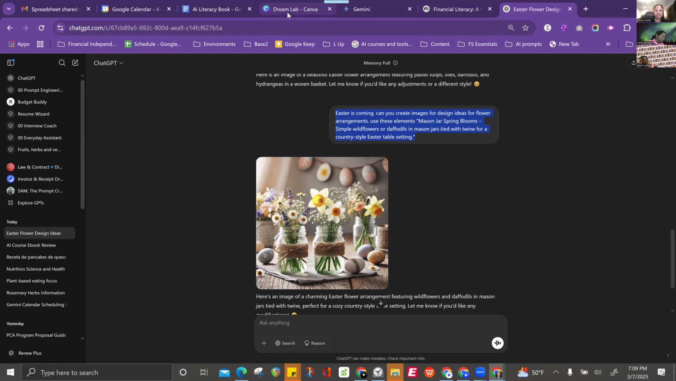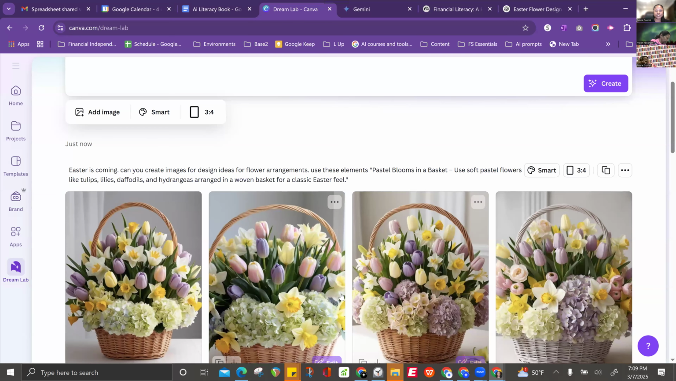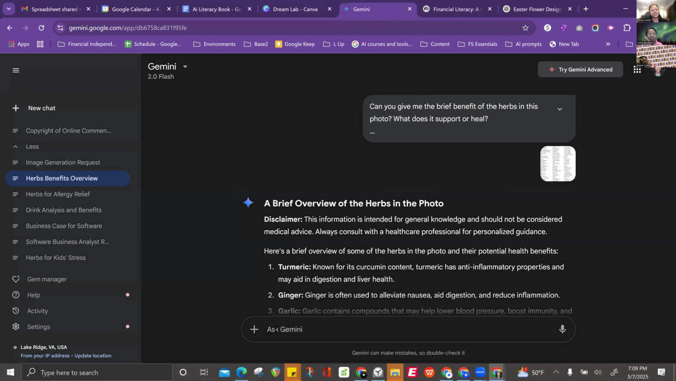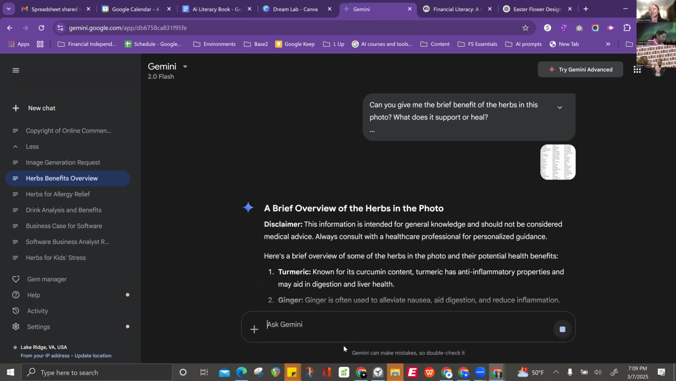For Dreamlab on Canva, I do have a paid version, but the free version gives you an amount of credit where you can create this. On Canva, you click on Dreamlab, and the free one also gets credit to create. And Google Gemini, I think, does create images too. So let's see what Gemini does.